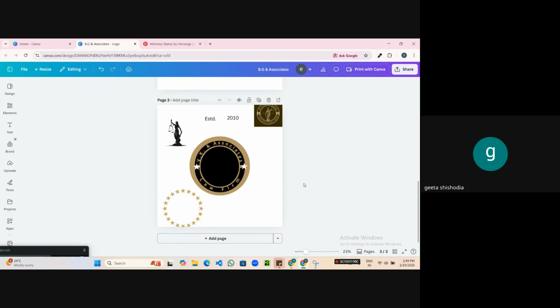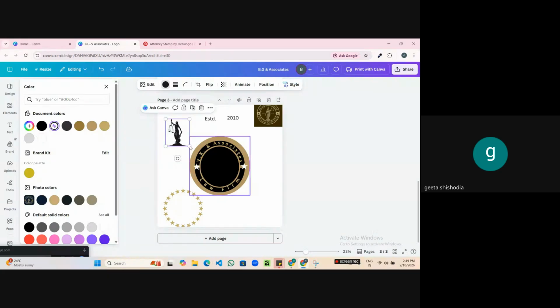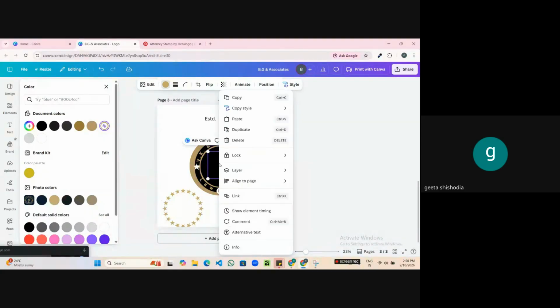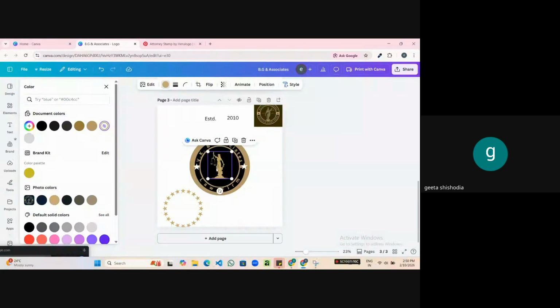Okay, this is done, and now you can adjust these figures. Because the black and black will not match, this figure image will not be visible, so I have to make it in brown color. Now just drag it to the center like this. Now it is not visible, so just right click with your mouse, go to layers, and bring to front. Okay, so it has come in the front.